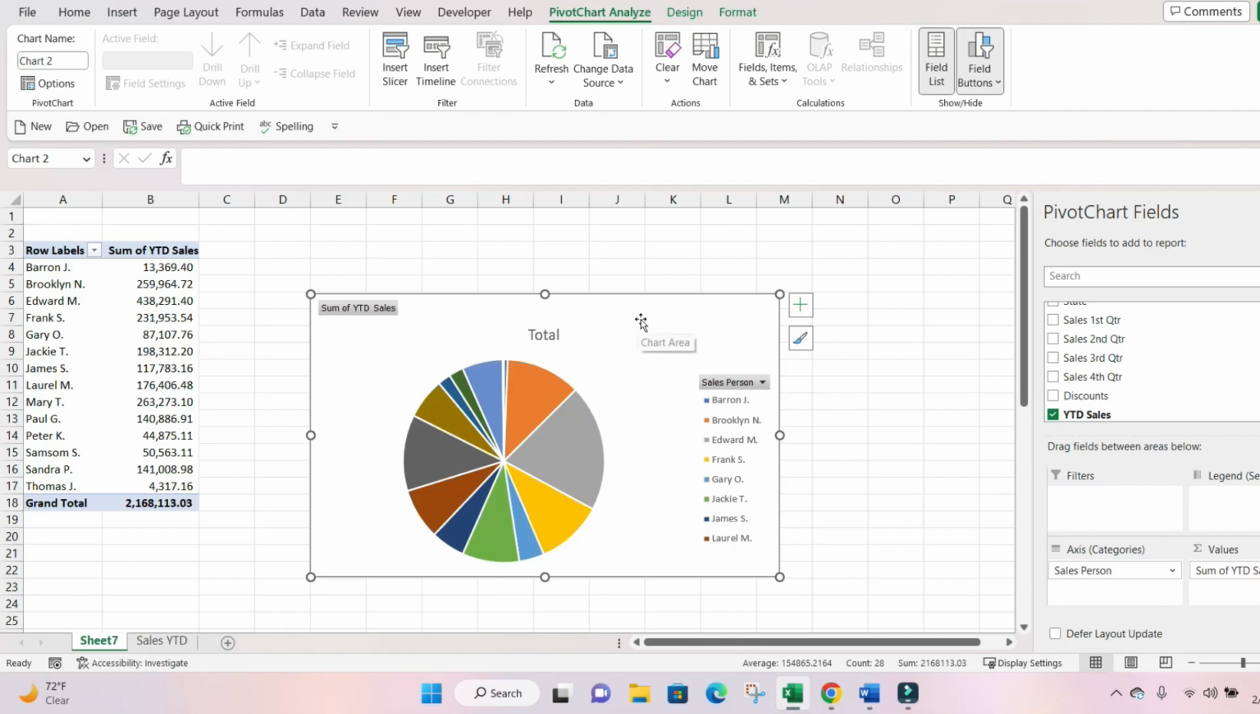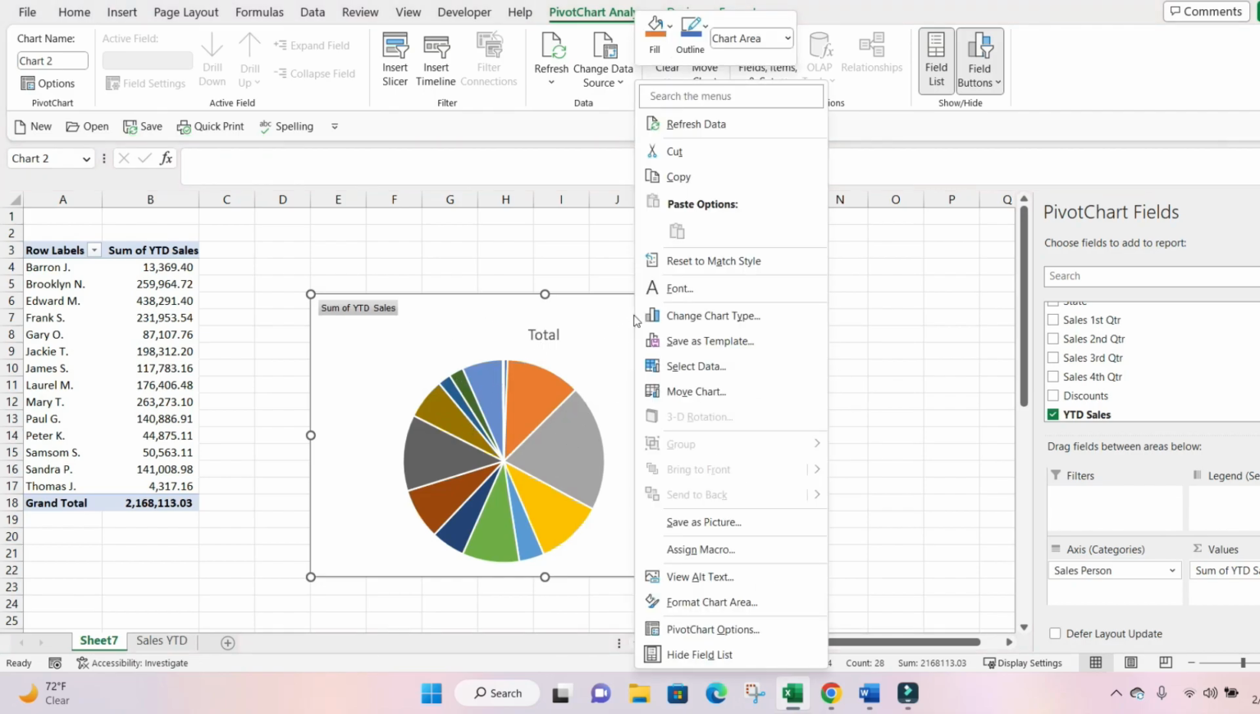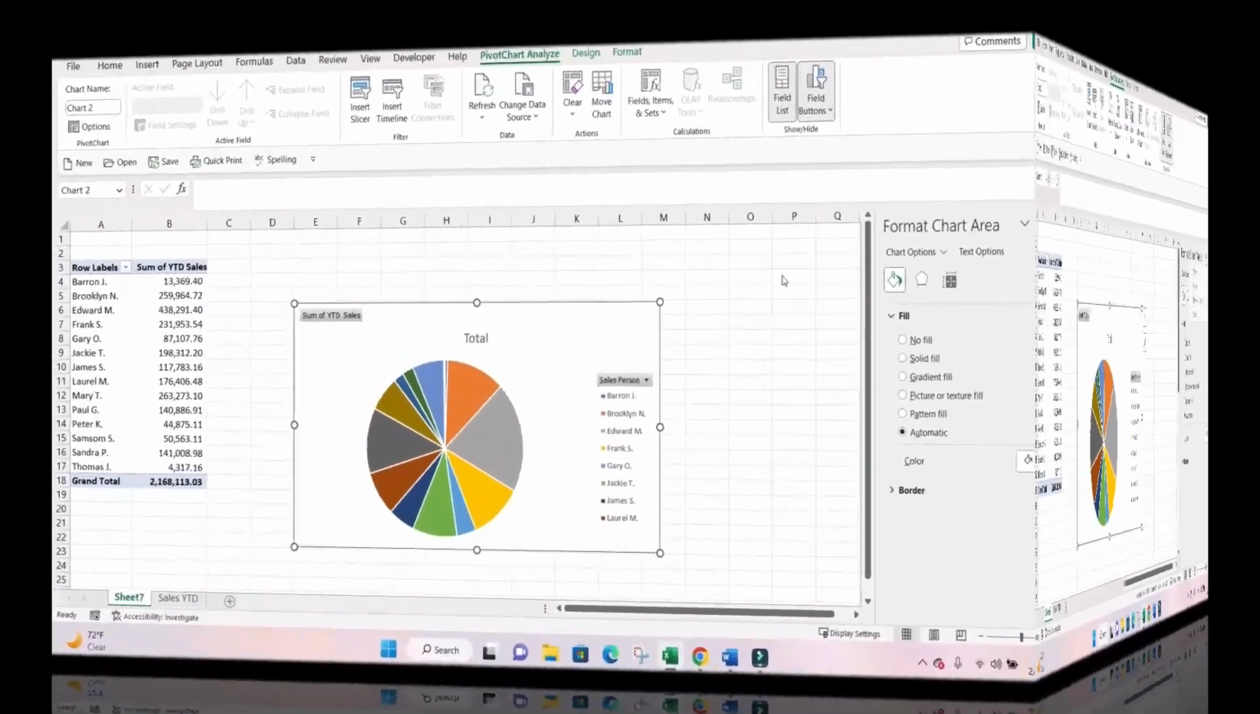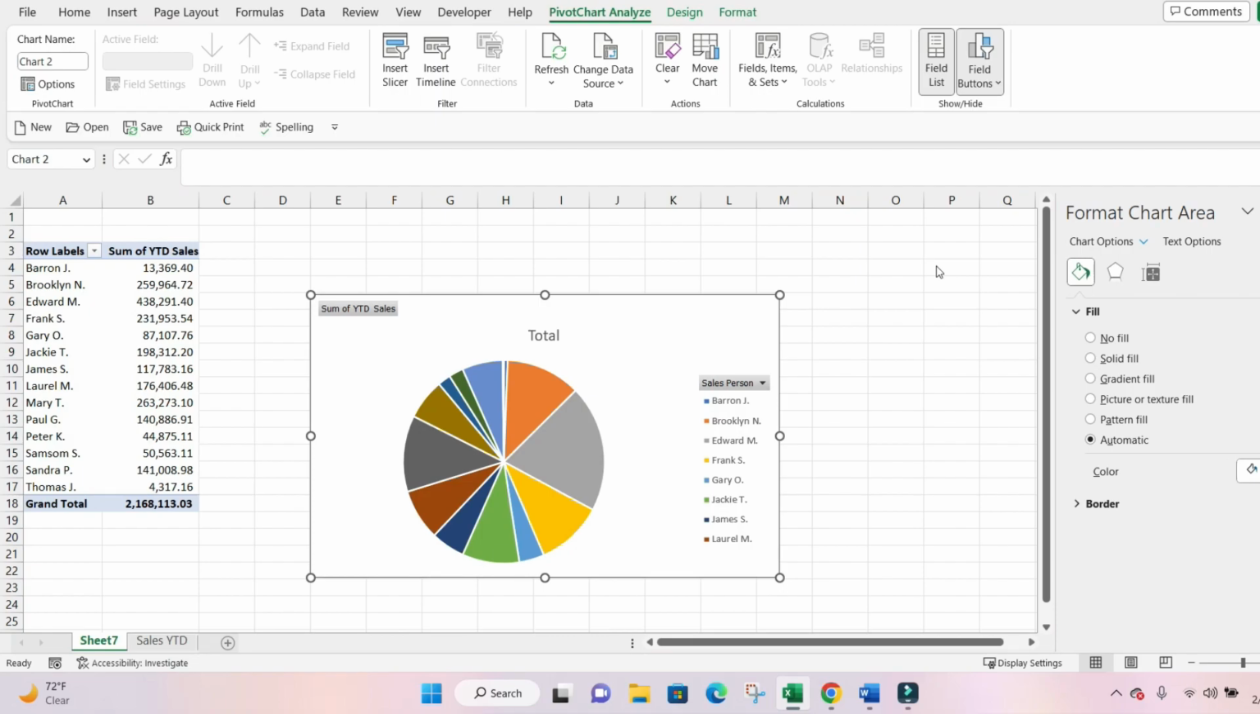Now what you can do from here is you can modify this chart. So you're going to right click here, and we're going to go down to Format Chart Area. And here we have the option of formatting the chart. Chart title, the legend, the plot area. So there you have it. Some quick advanced tips and tricks for pivot tables.